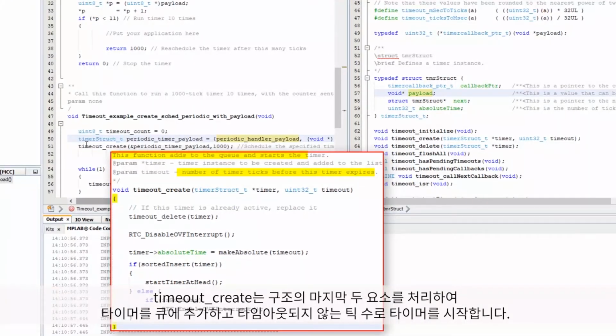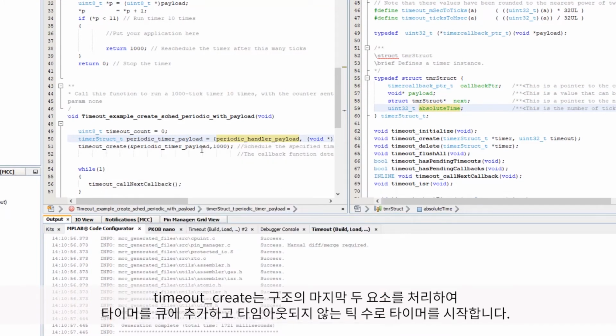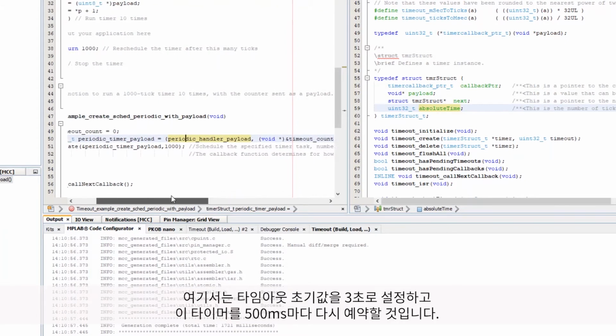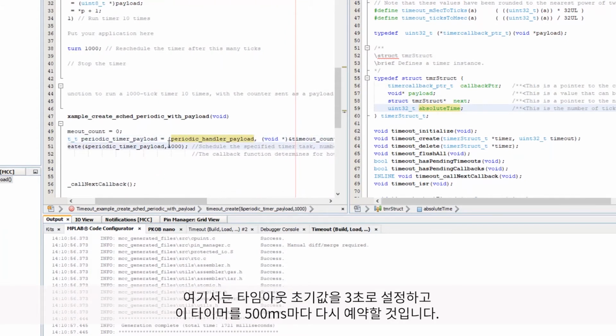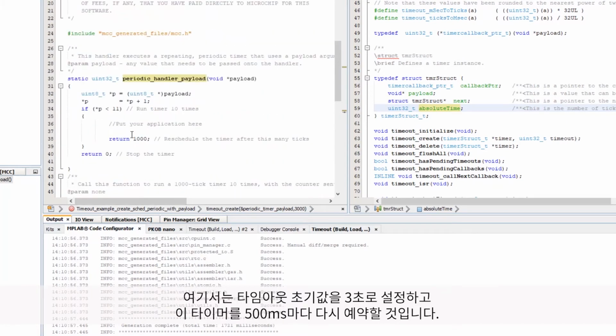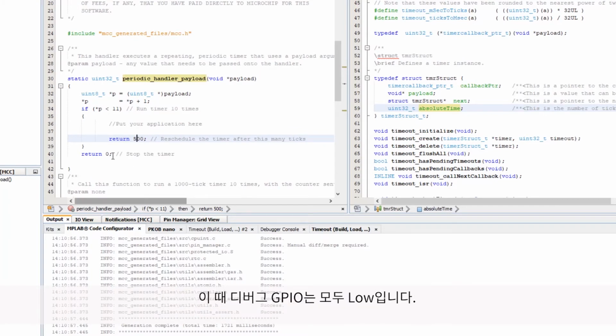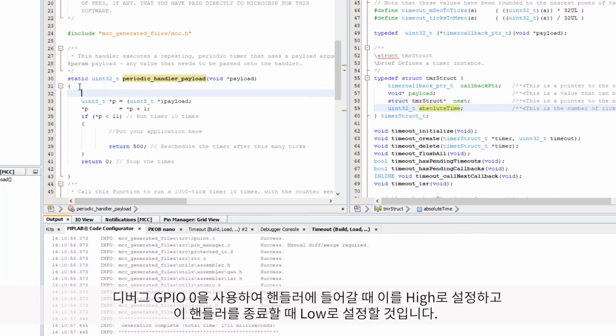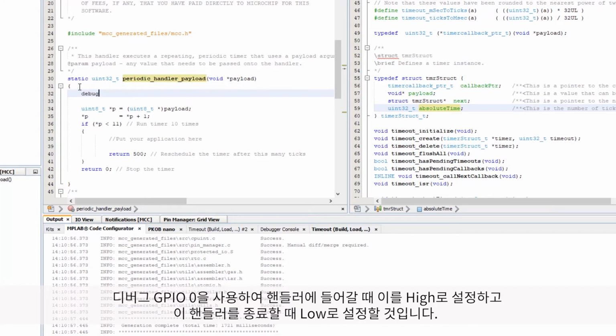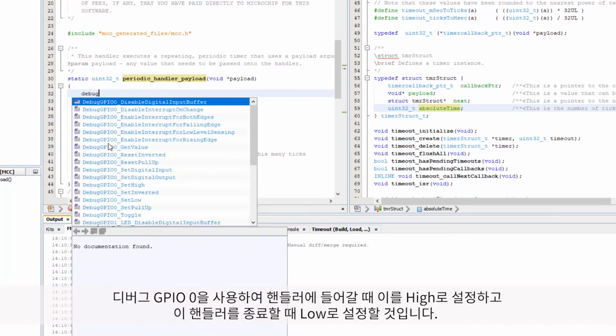Timeout create handles the last two elements of the structure, adding the timer to the queue and starting the timer with the number of ticks before the timeout expires. Here we're going to set our initial timeout of 3 seconds, and we're going to reschedule this timer every 500 milliseconds.